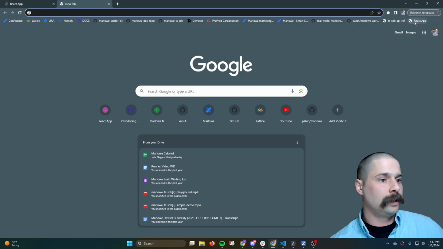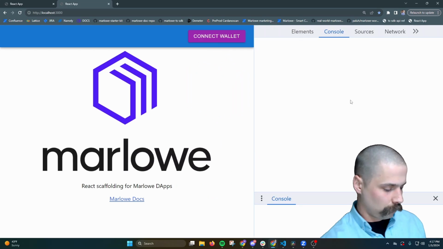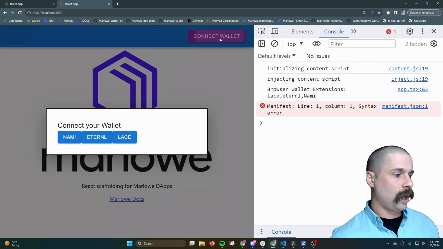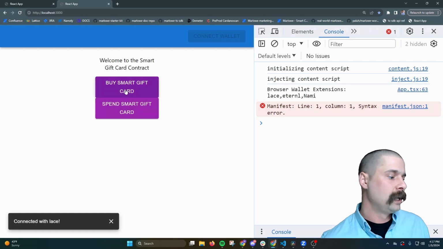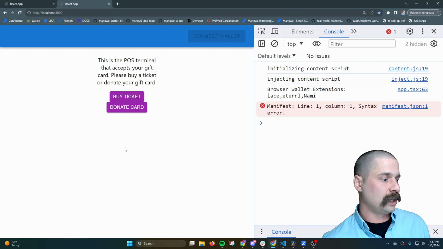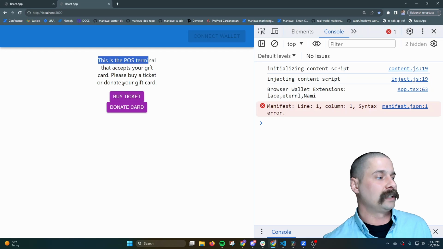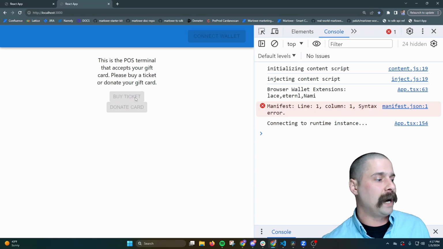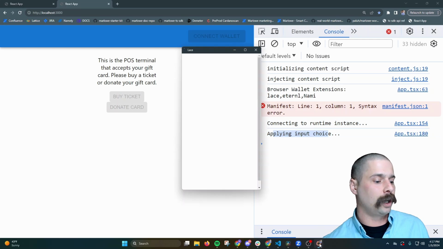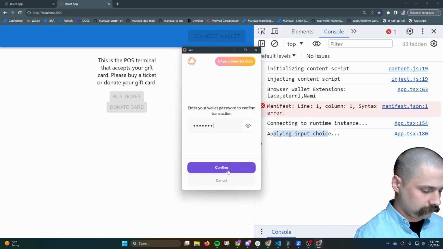So we'll open another browser, go to localhost 3000, and now we're prompted here with connecting our wallet again. So we'll connect our wallet, and this time we'll select Lace. I know that's the wallet I used. And instead of buy smart gift card, we'll say spend smart gift card. It says this is a point of sale terminal that accepts your gift card. Please buy a ticket or donate your gift card. Let's select buy a ticket. Tells us it's connecting to the runtime instance and applying our choice. Lace pops up to confirm that transaction.